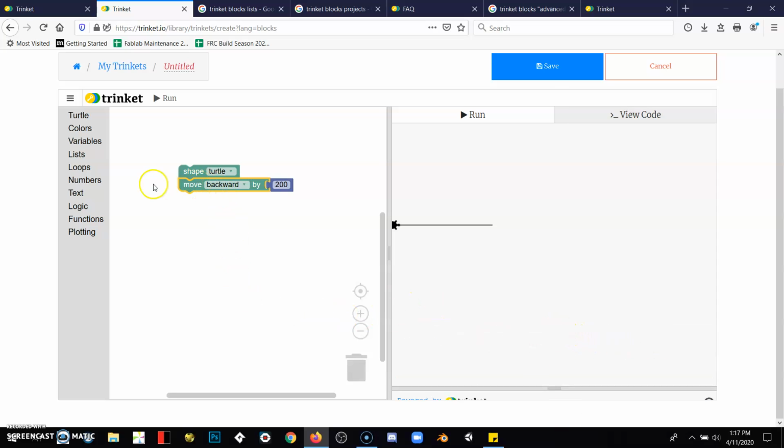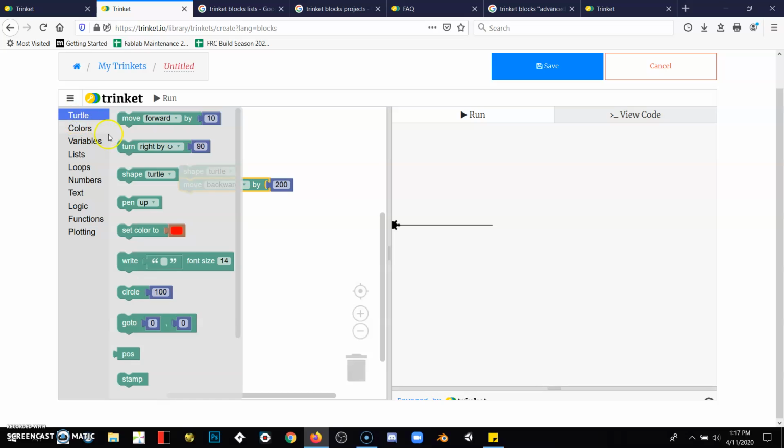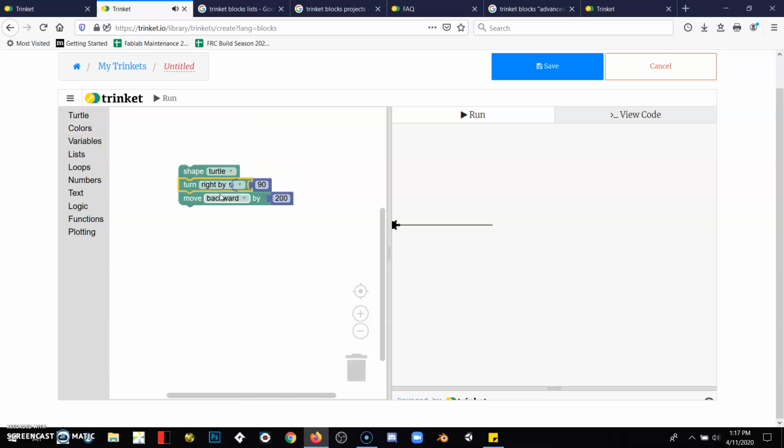Alright. What if I turn first? If I turn right by 90 and move forward, that takes me to the bottom here. If I turn left by 90 and run. So we have a 400 by 400 path that my turtle can run in.